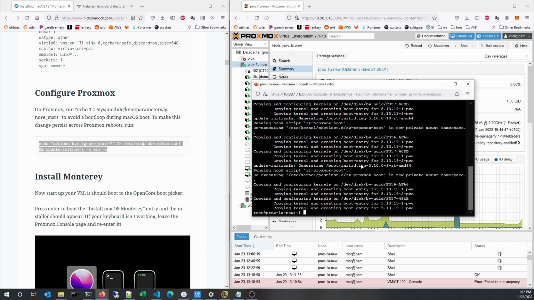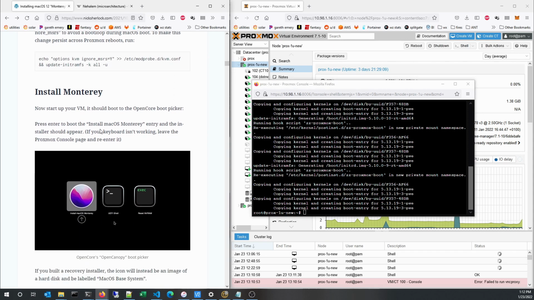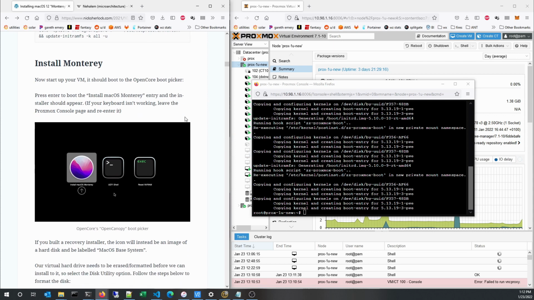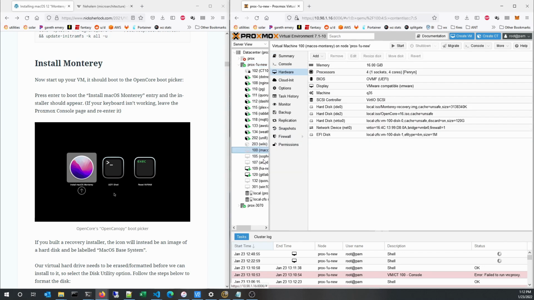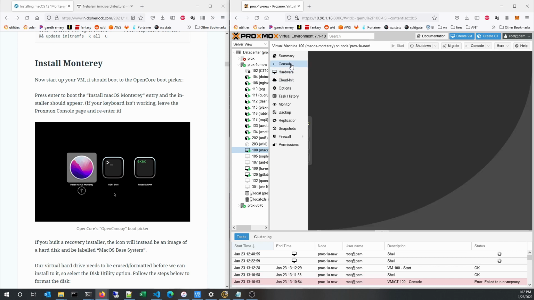Okay, so we have updated the bootloaders and the kernels. These will always use this option now. And I have also changed the OSK, the license in the .conf file, so we should be good to go to install Monterey. So I'm going to close this out. I'm going to right click on our Mac VM, go to Start, switch over to Console.